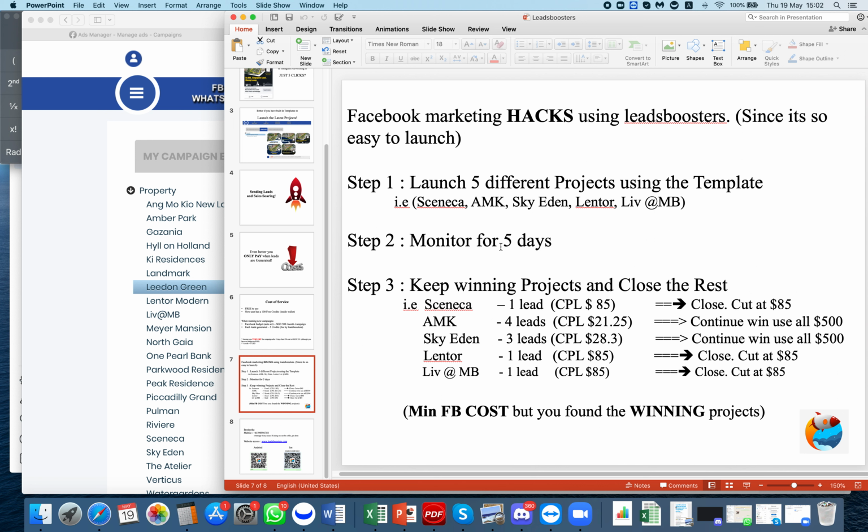You monitor for 3 to 5 days. So what you do is you keep the winning projects and close the rest. This is the hack where you can minimize your Facebook costs, but find the winning projects. For example, of the 5 projects, 3 of them give you 1 lead each after 3 to 5 days. You spend $85. You just close them off, and you continue with the good ones.